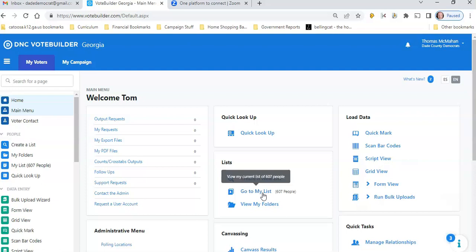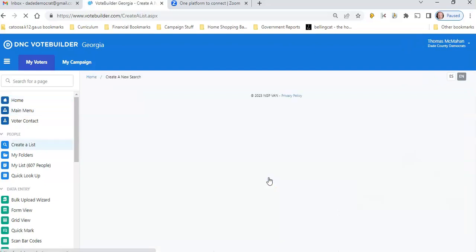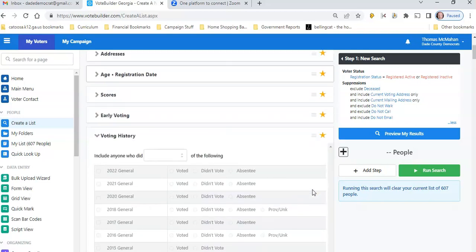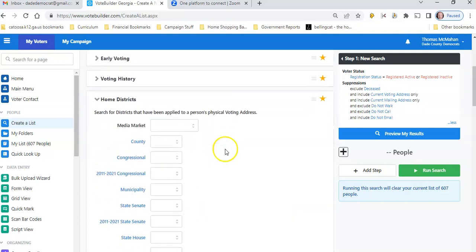So not everybody who is a Democrat in your county votes in your primary. So what we're going to do now is create a list of probably Democrats in your county who were not in that caucus list that we just created. So let's go ahead and create a new list. We'll do the same things we've already done before. We can close the voting history, and we don't need that one now.